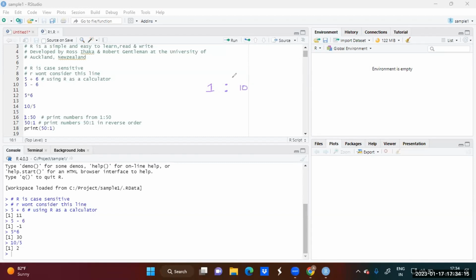What is the meaning of this? 1 colon 10. Now I can say this is my start, and this is my stop. It means start from number 1, go up to number 10. Each number has to be incremented by 1. So it is going to create a sequence of numbers from 1 to 10, like 1, 2, 3, 4, 5, 6, 7.